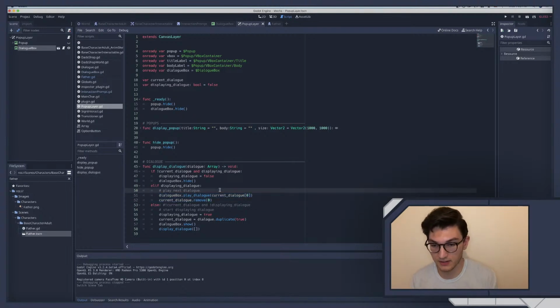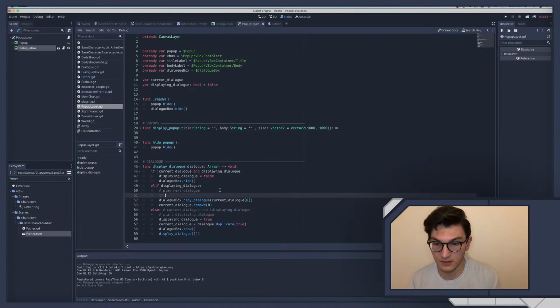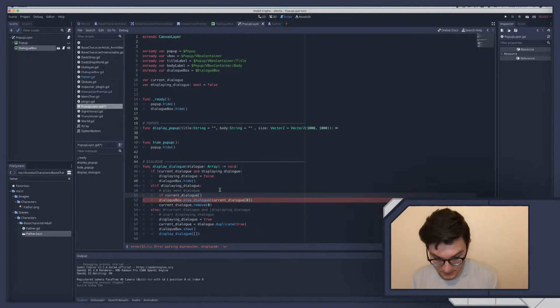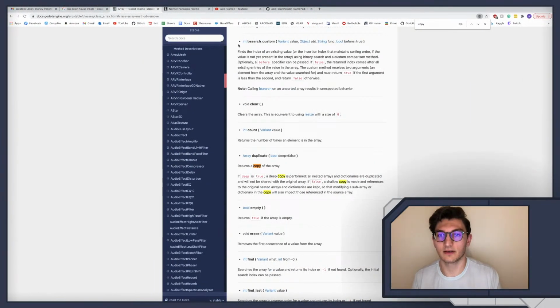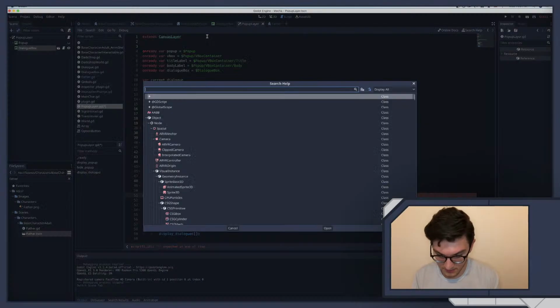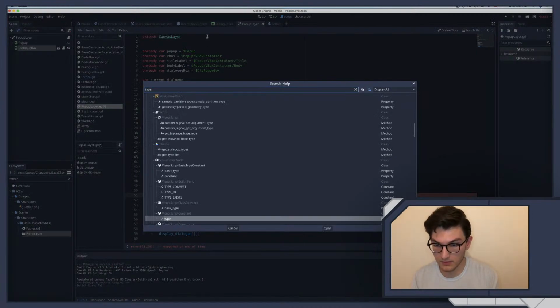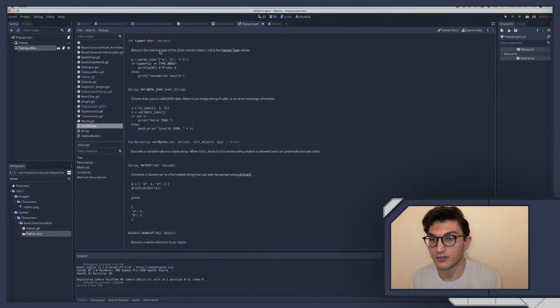So we can actually say, if current dialogue 0 equals, is it type of? Godot has weird type functions. Let's see. Type of, I don't think, returns the internal type. Oh no, yeah, okay. So that is what we want.